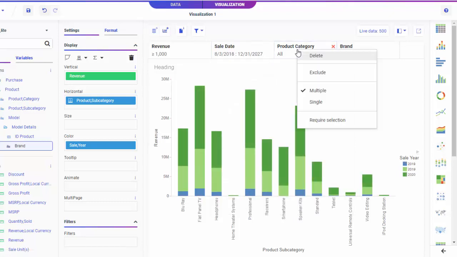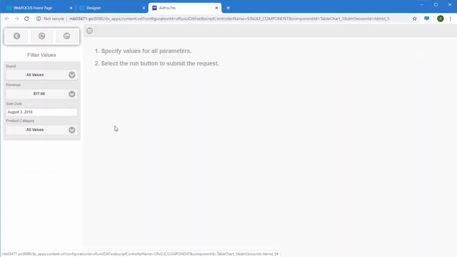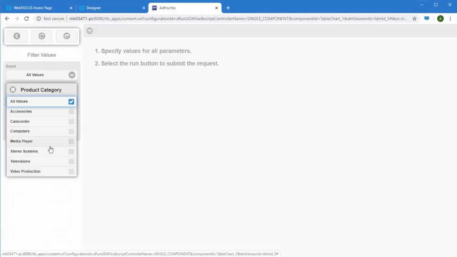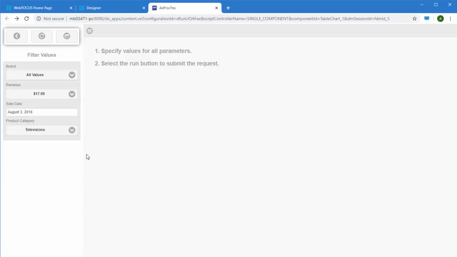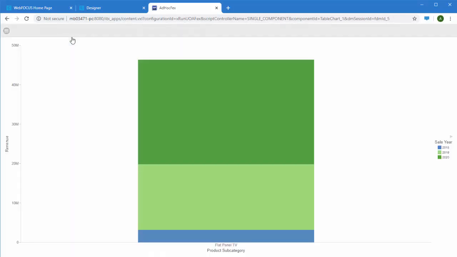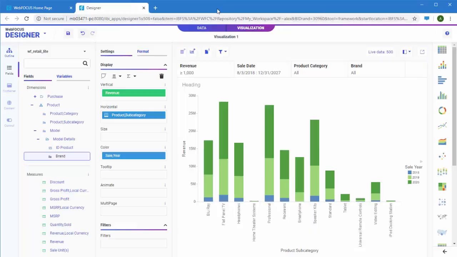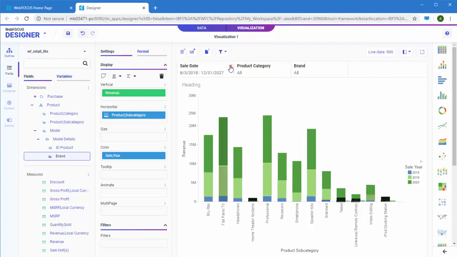For all filter types, you can right-click a filter and click Require Selection to make the filter required. If content in a visualization includes a required filter, it will not load until values are selected at runtime. Filters are optional by default, meaning that your content will run with the specified default values without the user making a selection. To delete a filter, right-click it and click Delete, or click the red X in the corner of the filter control.